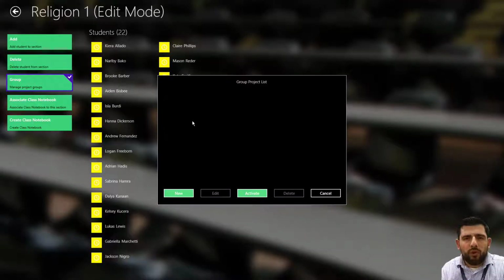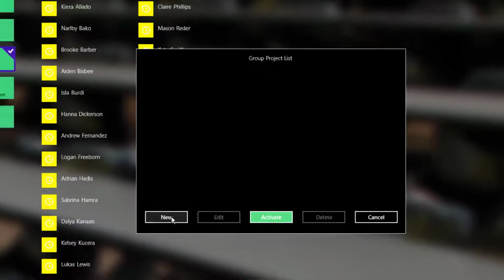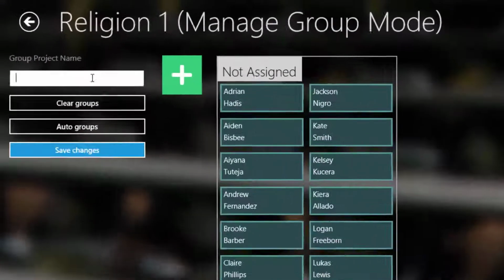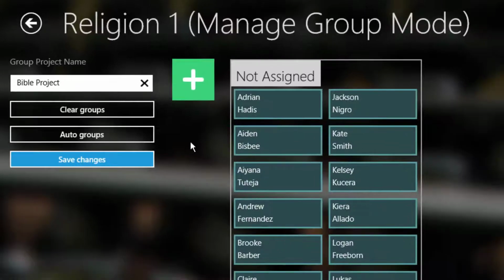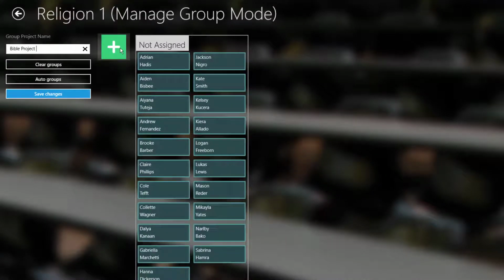Now the way group mode works in ClassPolicy is you have to create a specific list, and that list will contain the groupings. So if you're working on a particular project, then that project could be your group list. And you can create as many as you want. So let me go ahead and show you how this works. I'm going to click on new, and I'm going to write the name of a project. It's called Bible Project. And now I get to add the amount of groups that I want. I have two choices. I can add them manually by clicking on the plus sign, or I can have ClassPolicy sort it out for me automatically.